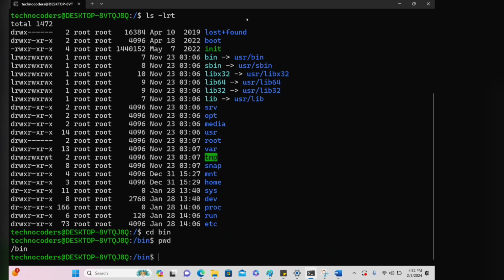So let me show you one example. If you see here the bin directory, it is actually a /usr/bin directory, right? So it is linked. And how to know that this is a linked directory? You can always see the starting letter: if it is L, it means it's a linked directory. If it is D, it's a normal directory. So it's a link file or link directory, you can say.